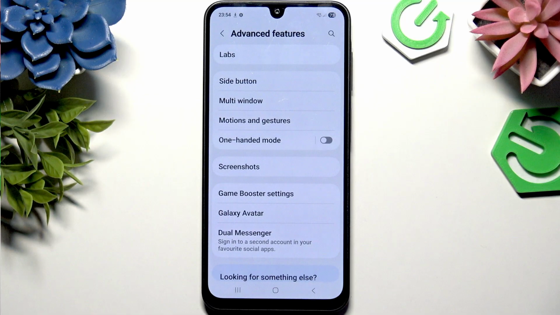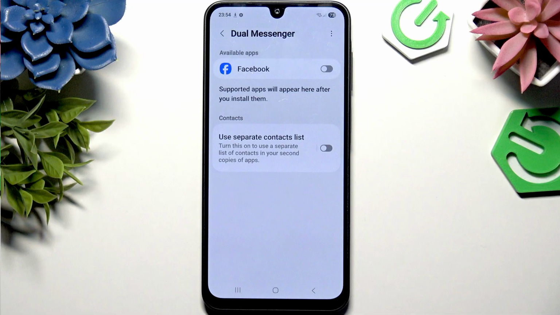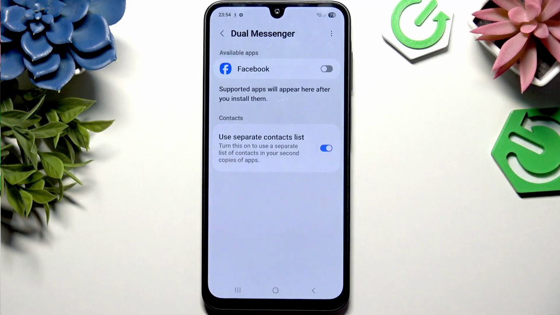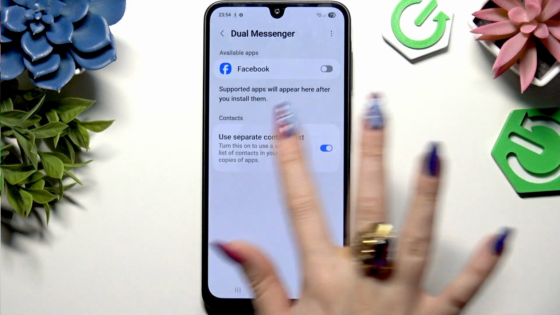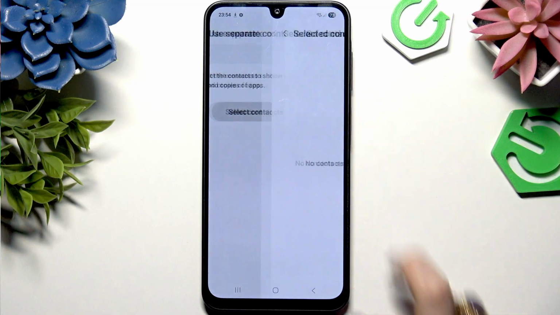Now, you need to click on this section called Dual Messenger, and before doing anything, decide if you want to use separate contact list. If you do, you need to use gray switcher next to this feature. Click on it on the left and hit select contacts to divide them.